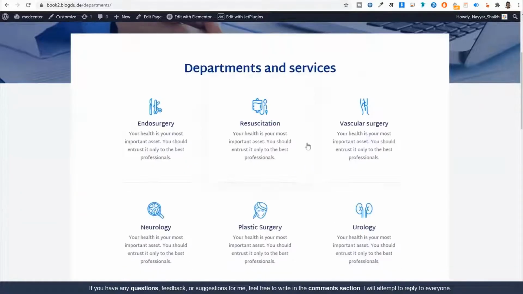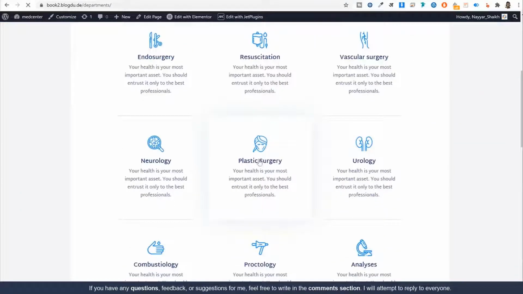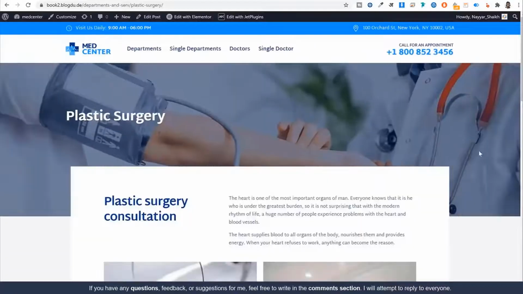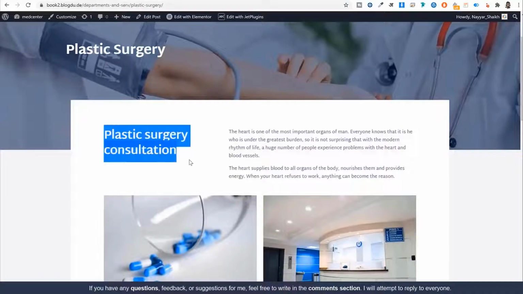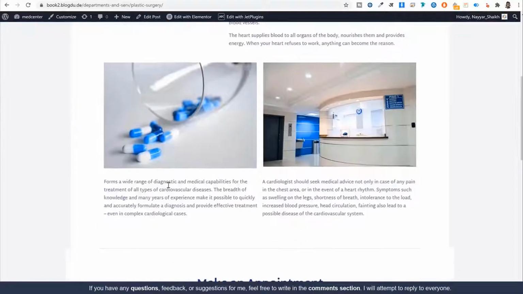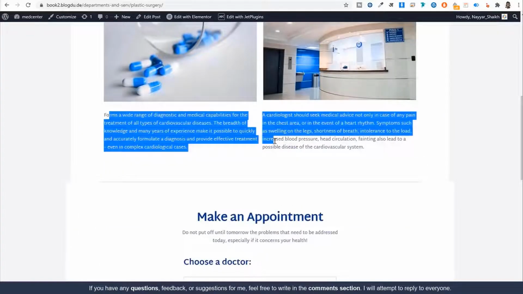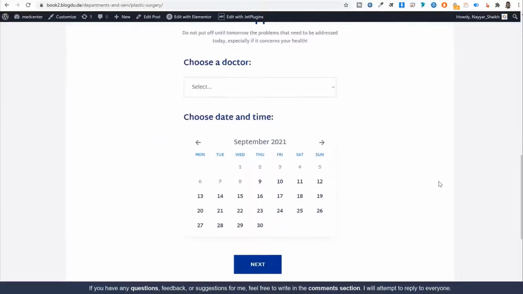Then after that, if you open a single service, for example, if you open plastic surgery, this is how the design of a single service page looks like. First of all, you have your title. Then after that, you have the consultation title, some description, a few images related to that, and after that, some text. And at the bottom, we have this appointment form.